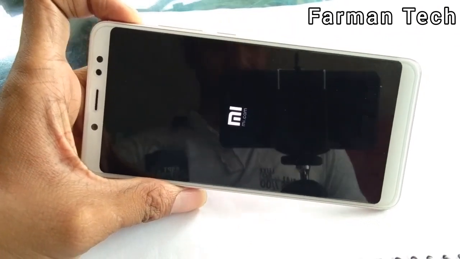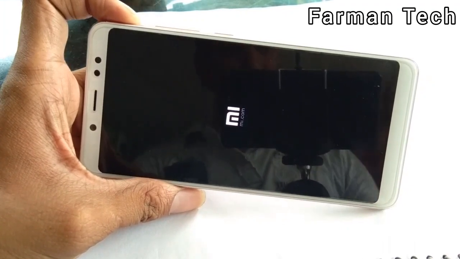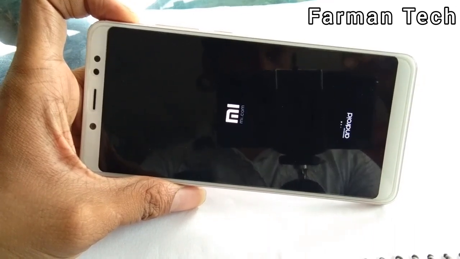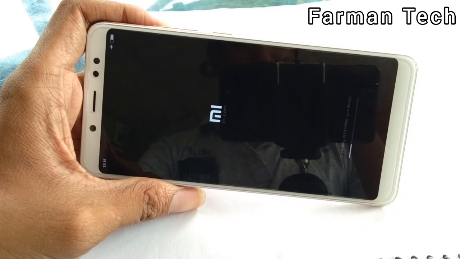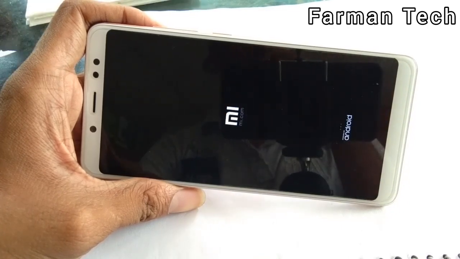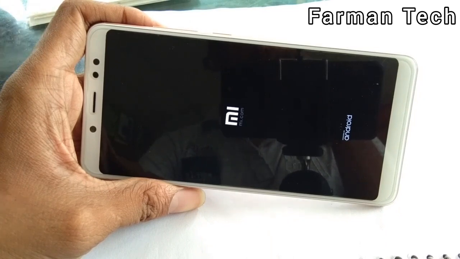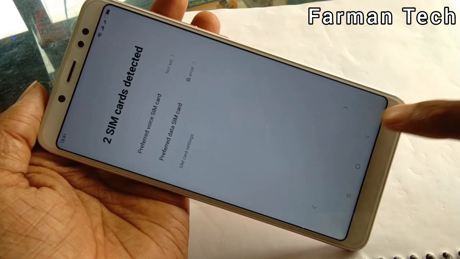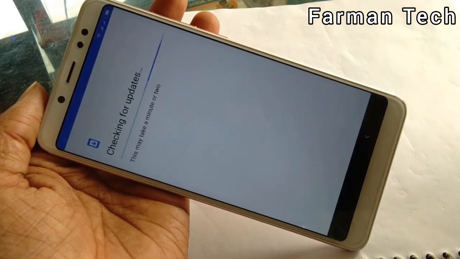Do it. It is formatting now. And now reset. Do it. It's working now. For the setup, there are setup options. You can see here and skip it. After go and next, checking for update. You can see here.